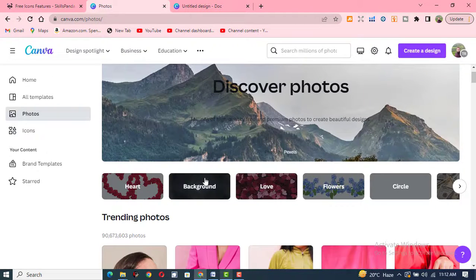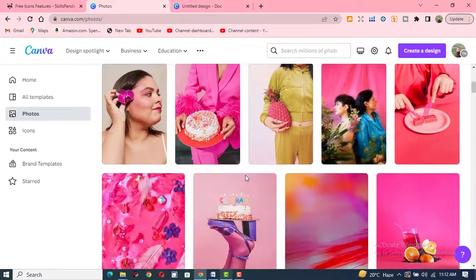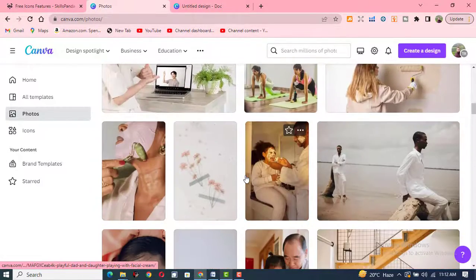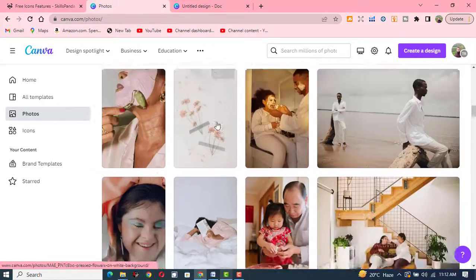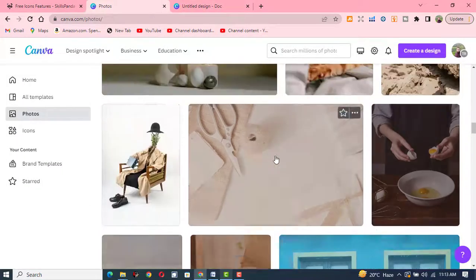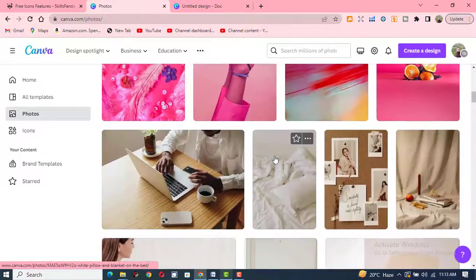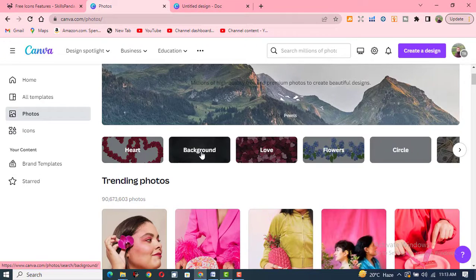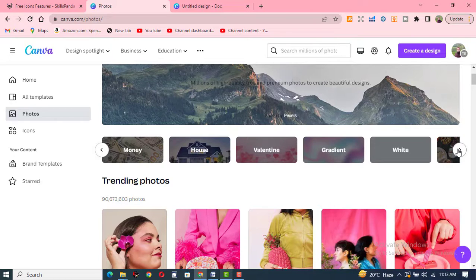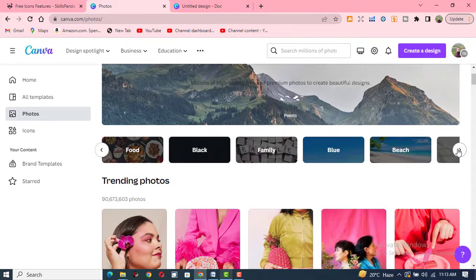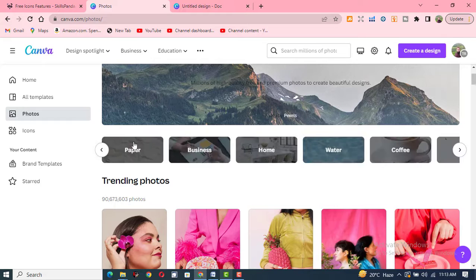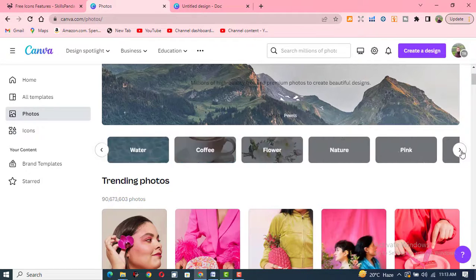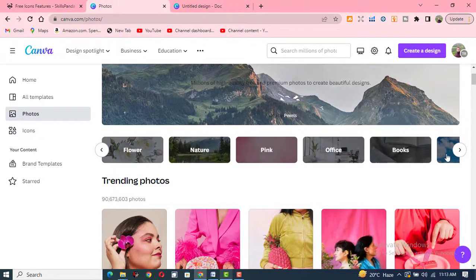For example, here you can see discover photos. Different kinds of photos are available, and you can click on any one of the photos. For example, I want to click, and these photos are available in different categories: background photos, love, flowers, circles, houses, Valentine Day, gradient, white, blue, beach, coffee, and there are lots of categories: nature, pink, books, football, many more.